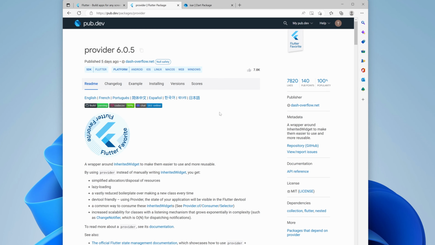The first one is Provider, which will be used to manage my application state. You can see that it is very liked, and it is also a Flutter favorite. It is perfect because it also is supported on Linux, Mac OS, and Windows, and even the other 3 platforms if I am going to be using that in the future.